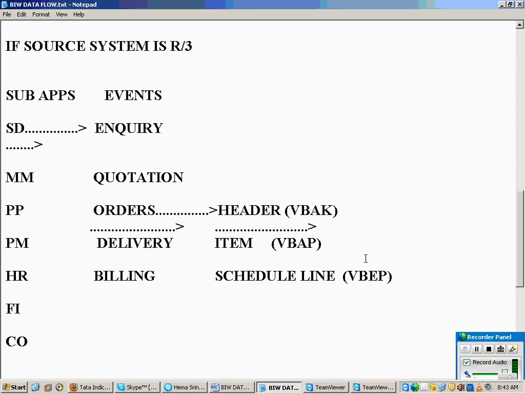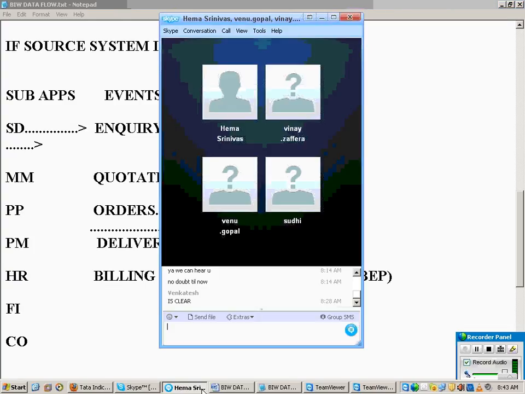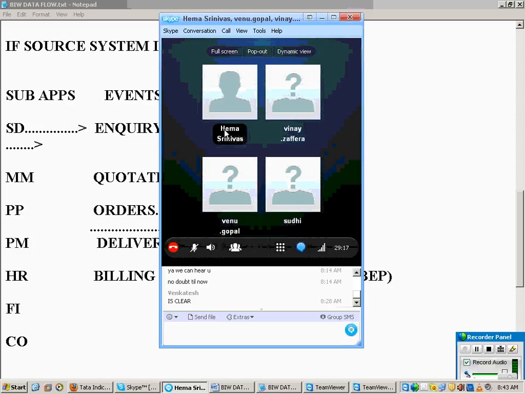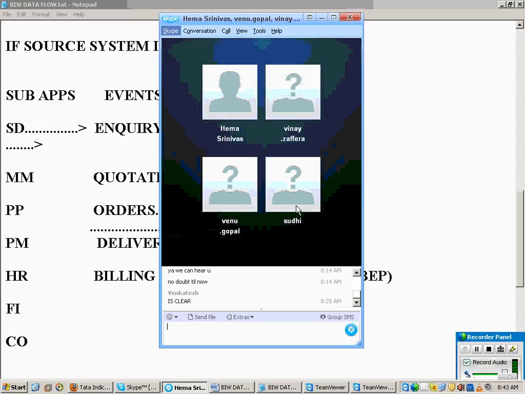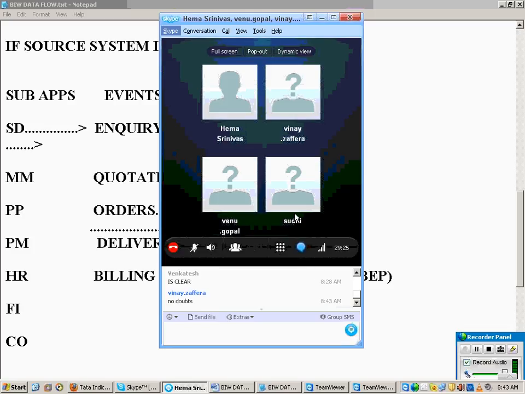Why, I will tell you now. What is info source and what is data source is clear? Yeah, any other doubts? Srinivas. Vinay and Sudhi. Venugopal. Then we are moving to the next part.